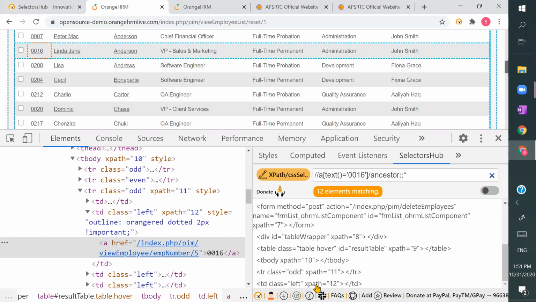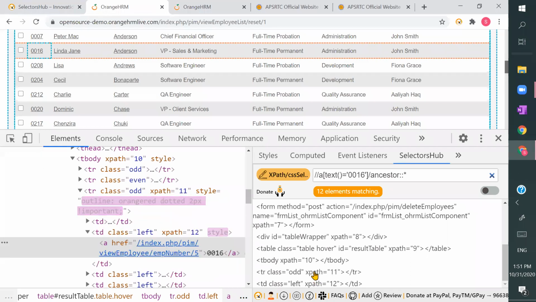No, this is not the one. So I'm going up to the TR element. When I select TR, now the red dotted line covered 0016 and also the checkbox, and the complete line got selected. You can see that, right? It is highlighting the entire line, so that is what is being displayed.